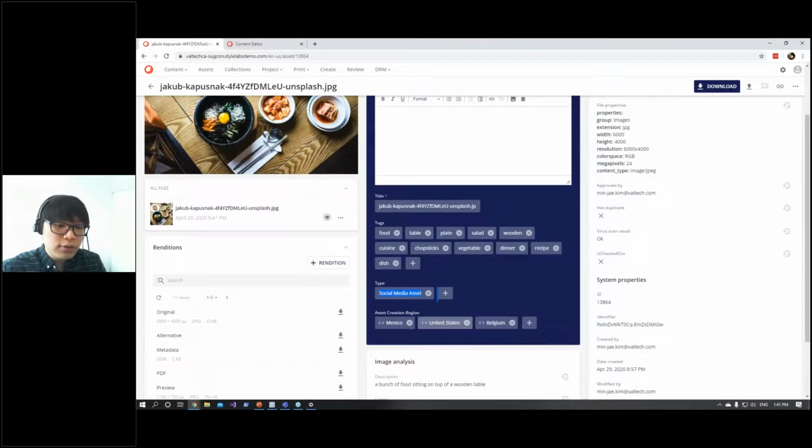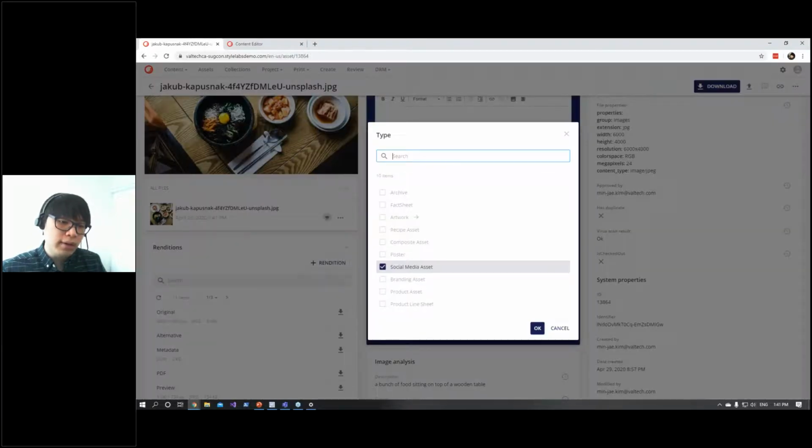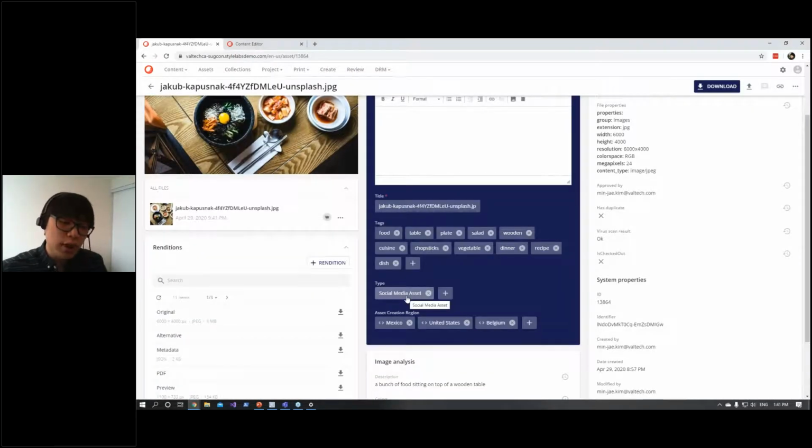This type and asset creation region is something that I added manually, and all the values under it are set manually. So for my particular case, there's a lot of social media marketing campaigns going on with external social media marketers coming in to use these assets. So I added a type called social media asset. I set it to this social media asset, and this can also drive the security aspect where these external agencies can only see this asset when this type is set to social media asset.